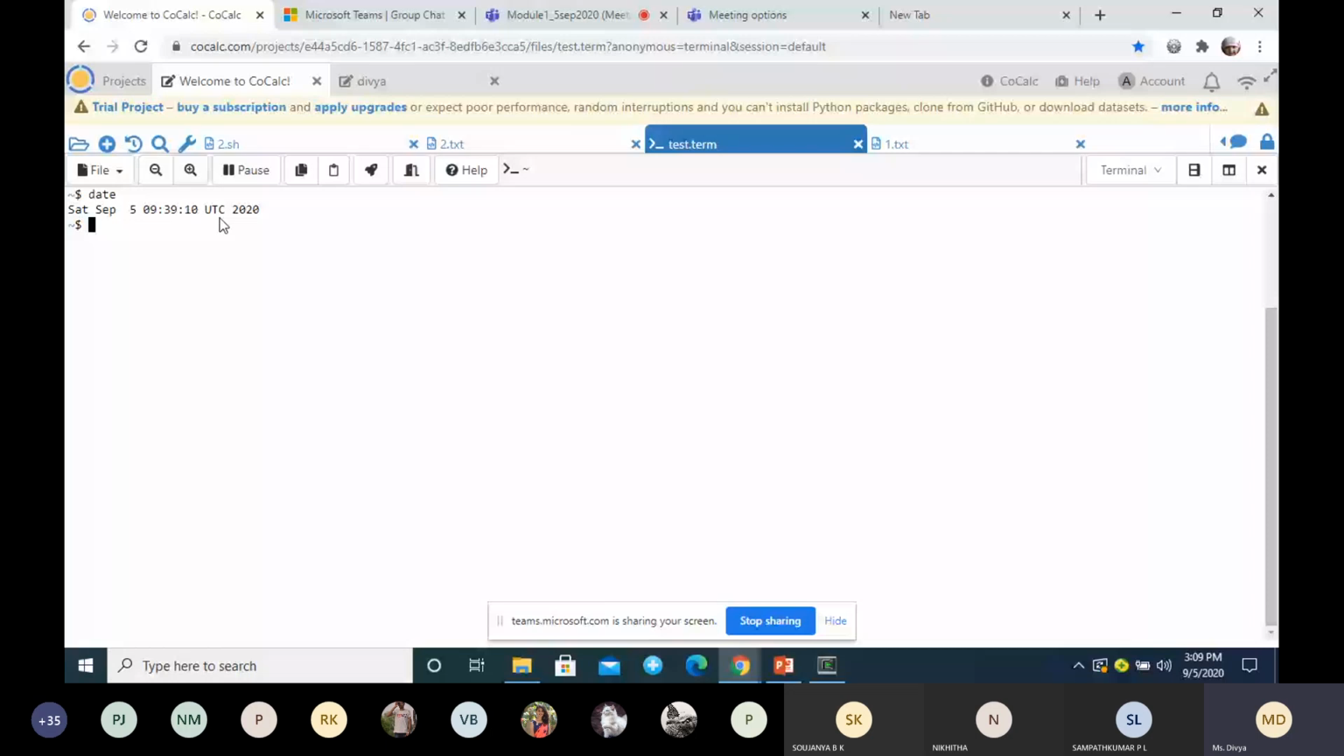The date command can have arguments. This is the argument plus percentage m. You can see the difference. If you write date with the argument plus percentage m, it will give you the month in terms of numbers. September is the ninth month, so you get that information.